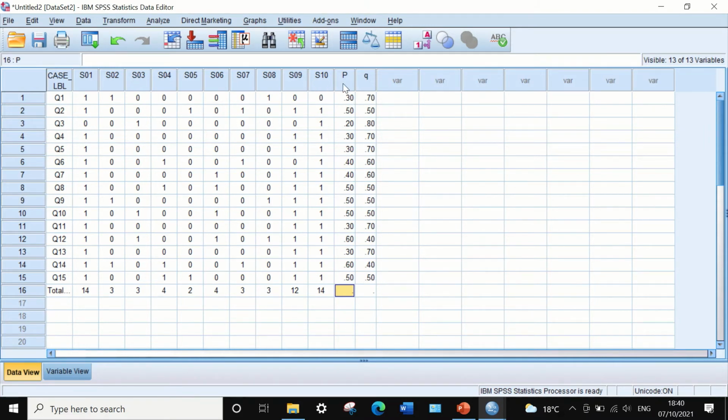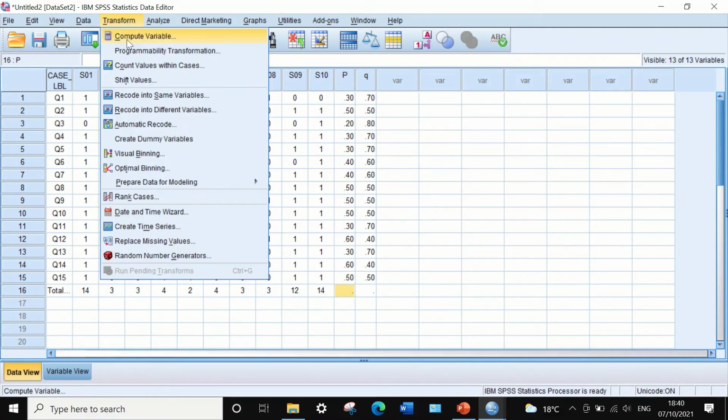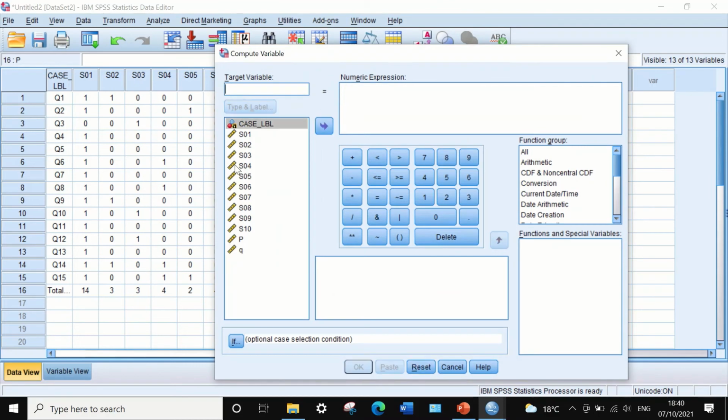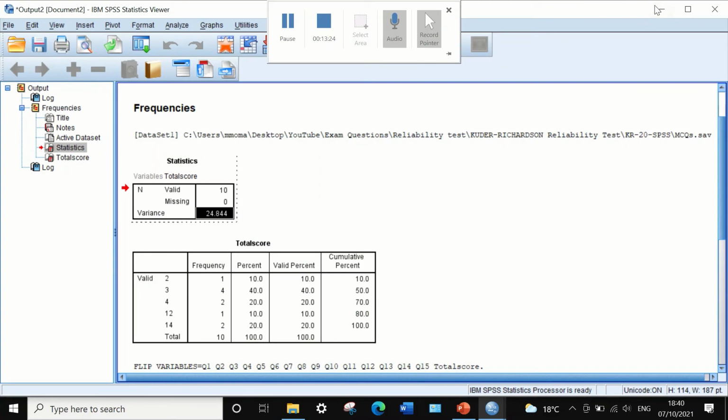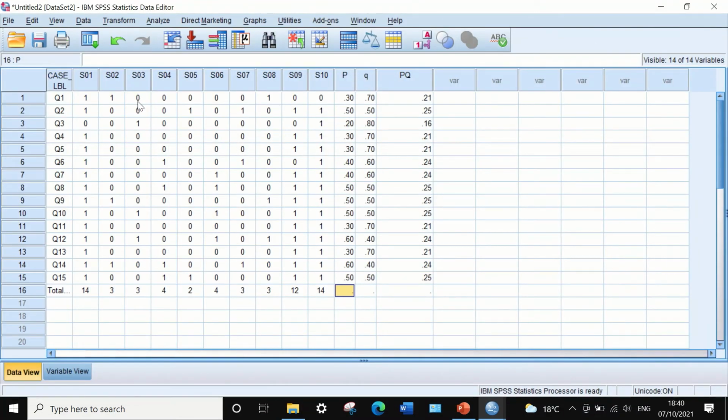Now the next step is to multiply the value of P with Q to generate a PQ. The way to do that is to click on Transform, Compute Variables, reset, and then we're going to multiply P by Q and call the target variable PQ. To do the multiplication, select the P variable, then select the multiplication symbol, then select the Q variable. Click on OK. All the P times Q values for each individual question are calculated.